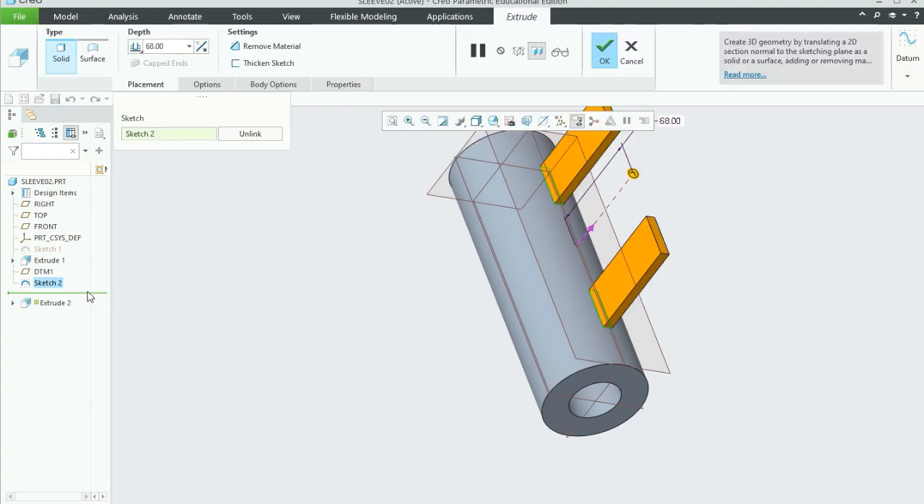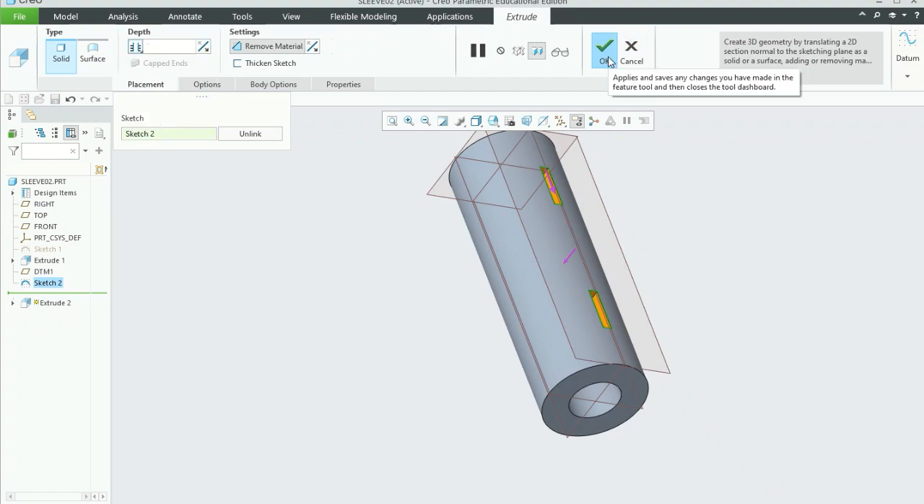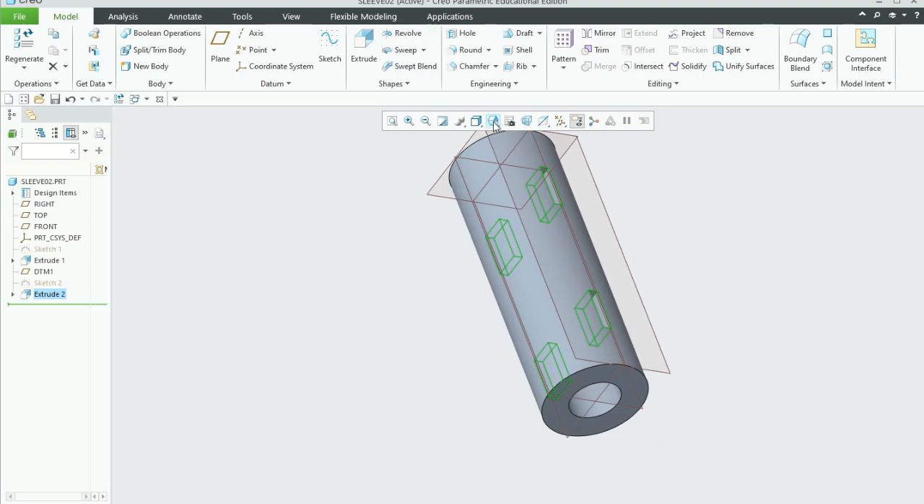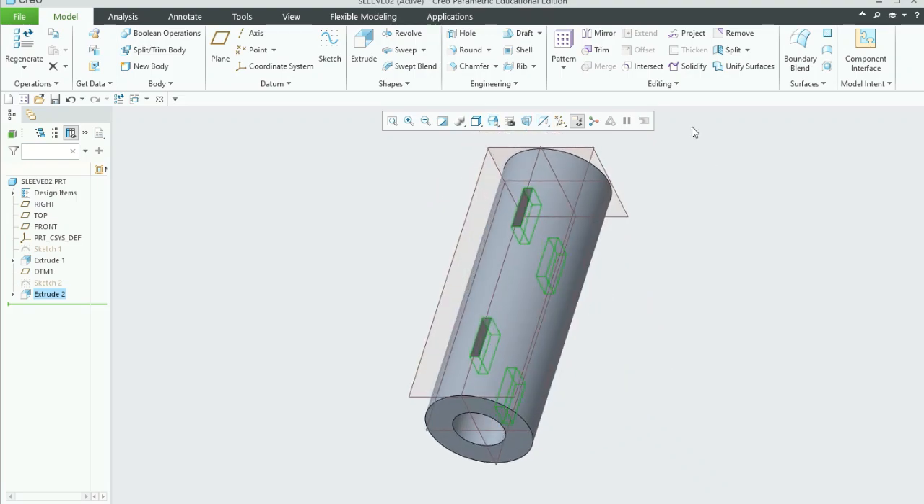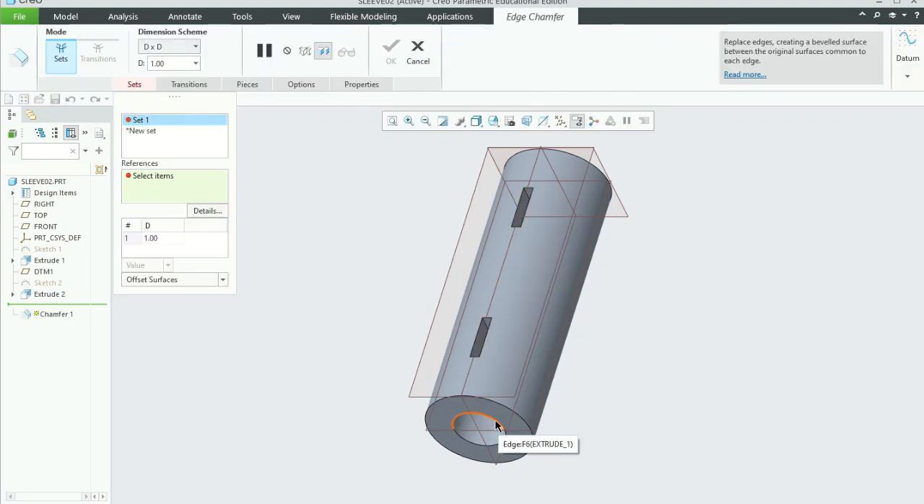Now extrude and remove the material, reverse the direction, give through all depth, then click OK. Now this is your sleeve part modeling, and you can add some features like a chamfer to make the rod enter easily. Give the depth of cut as 1 mm on both sides.